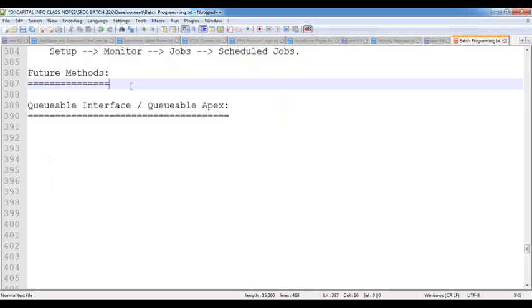So first we'll start with the future methods. We have to understand what exactly the future method is, what is the use, why should we go for future methods in Salesforce, what is the benefit, and what kind of exceptions will arise upon executing DML statements on a few objects, and how we can avoid those exceptions with the help of future methods.